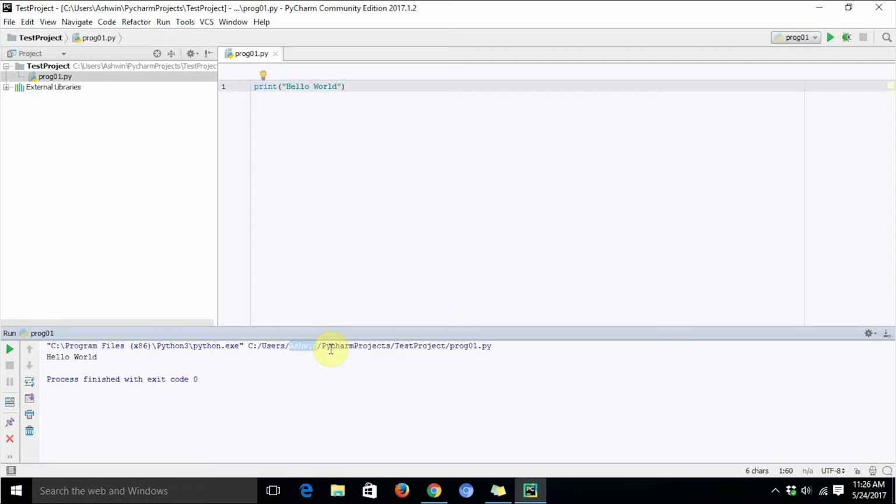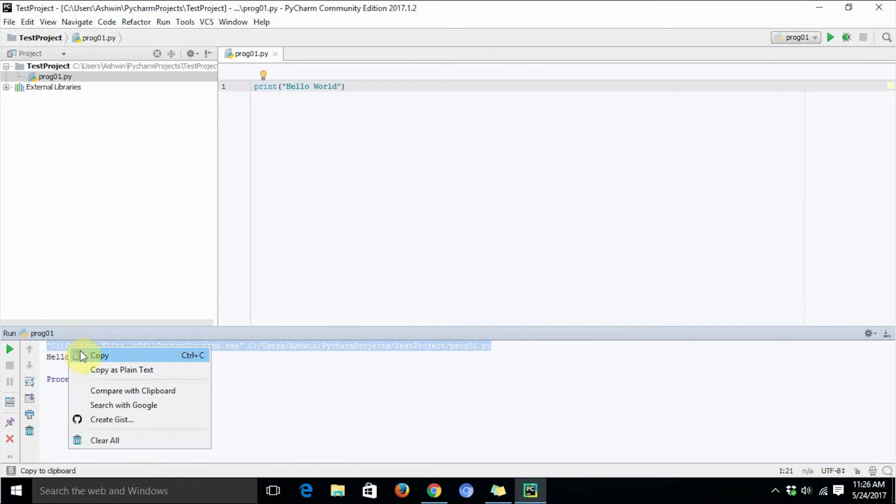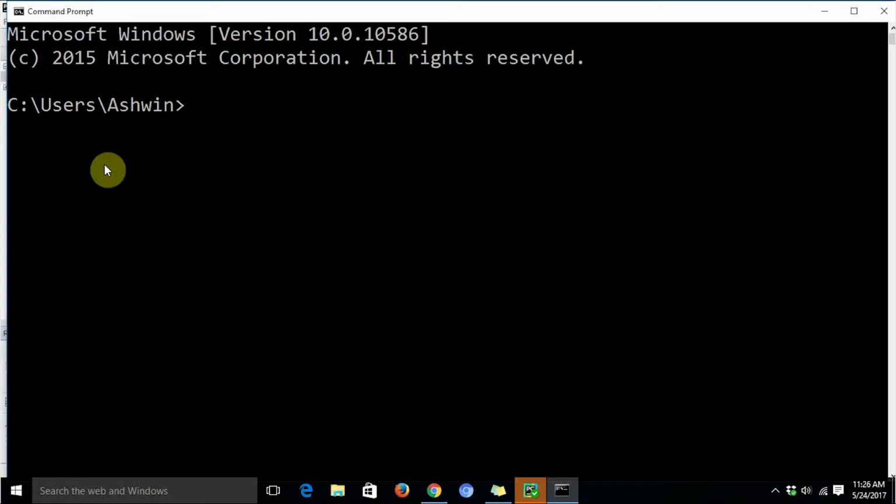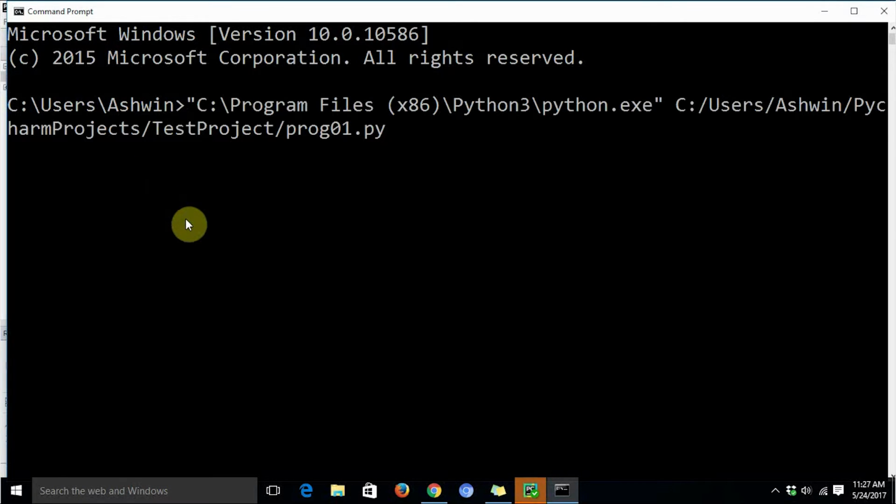As I had told you earlier, it saves it in my users directory under the PyCharm projects folder. Under the PyCharm projects folder, it creates another directory known as test project, and in that test project directory we have prog01.py. As I said earlier, it automatically adds the extension. So let's try to execute this command on the command line, and let's see whether it works. It will most probably work as it is without any modification. So I have pasted the command, and let me press enter. So here we go, it works.